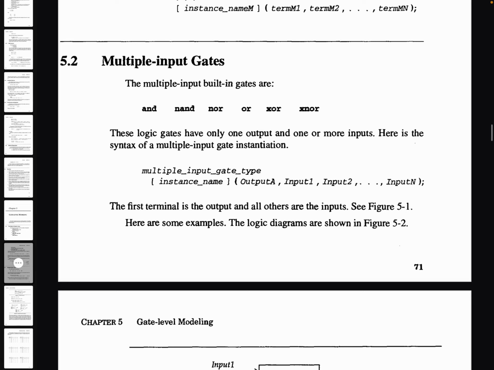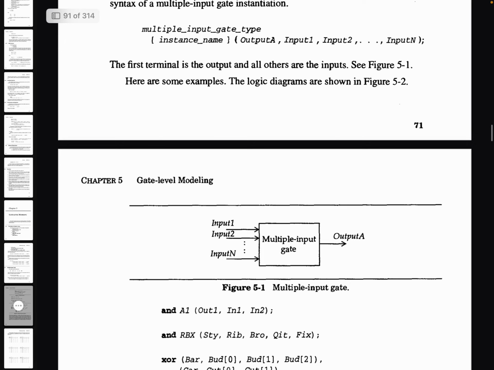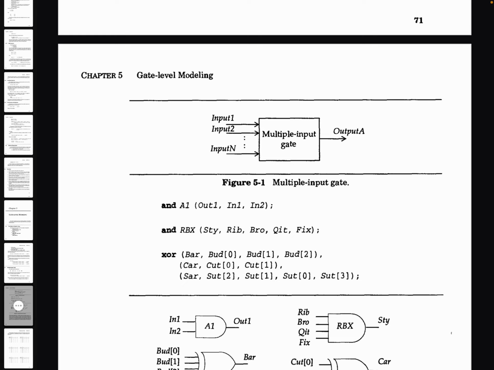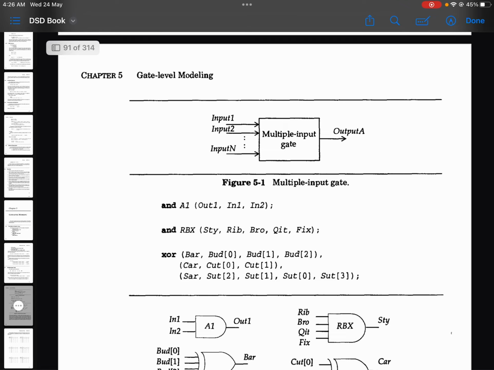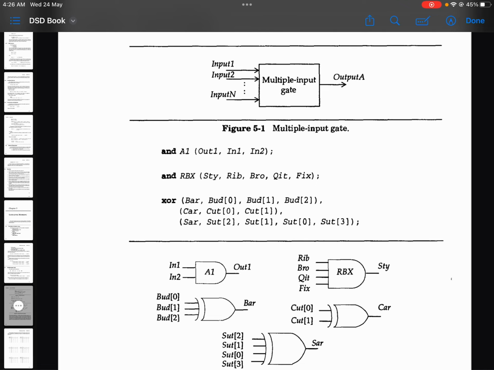First example is an AND gate. Examples of these gates are AND, NAND, NOR, OR, XOR, and XNOR. If you want to declare one, we first start with the gate name. Here is an example. Then we have the output and the inputs. In AND A1 we have out1, in1, and in2, so one output and two inputs. In AND RXB we have one output and multiple inputs.